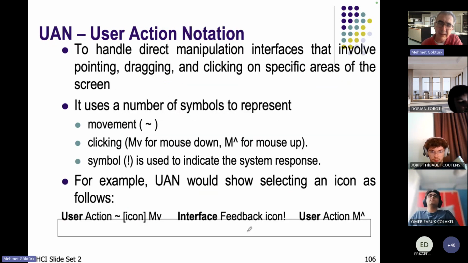To speed up the process, some people developed a method to write down what is happening with some language. This language is called user action notation. In the user action notation, for example, arrow is clicking, tilde is moving. So move and click, down, up, down. So this is move and double click.